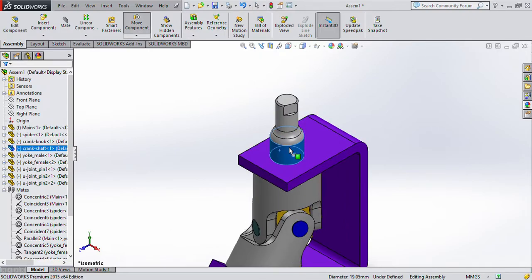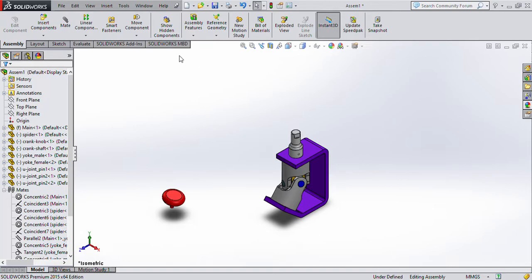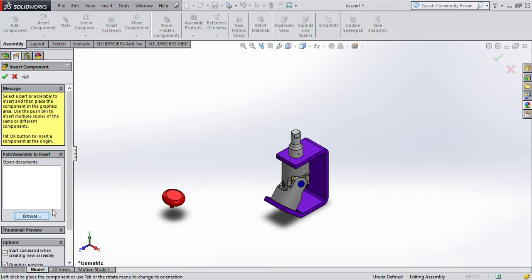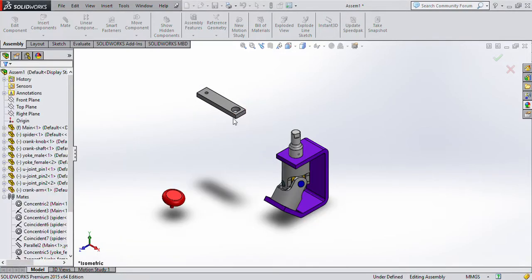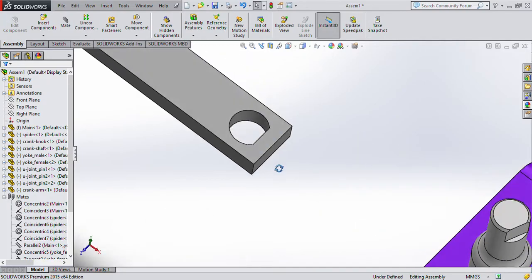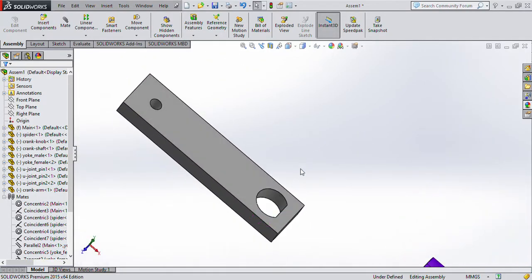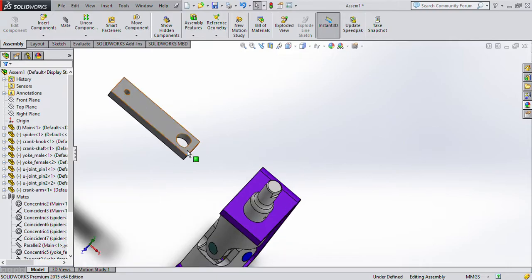Okay, now it's time to add one property here, one mate here, and one component in the component feature, and let's say arm. Yeah, arm. Now we have the same hole here, as you can see, so we have to do so for this one as well.